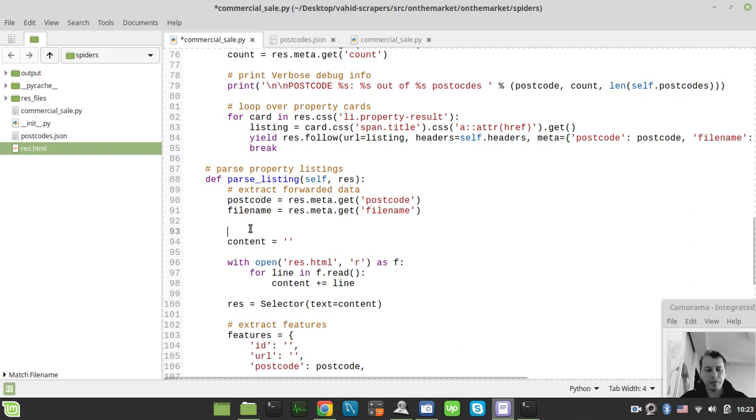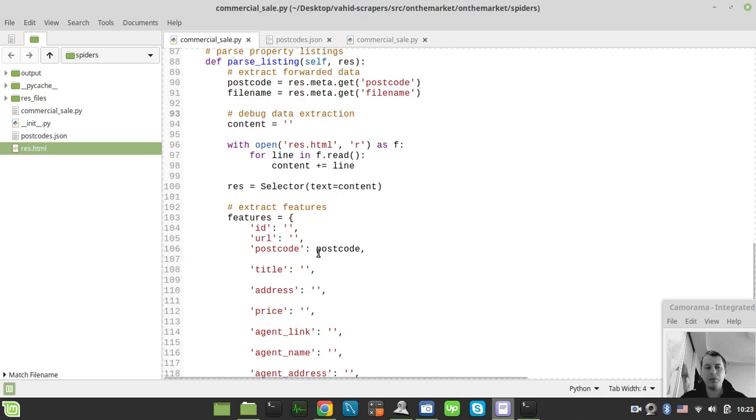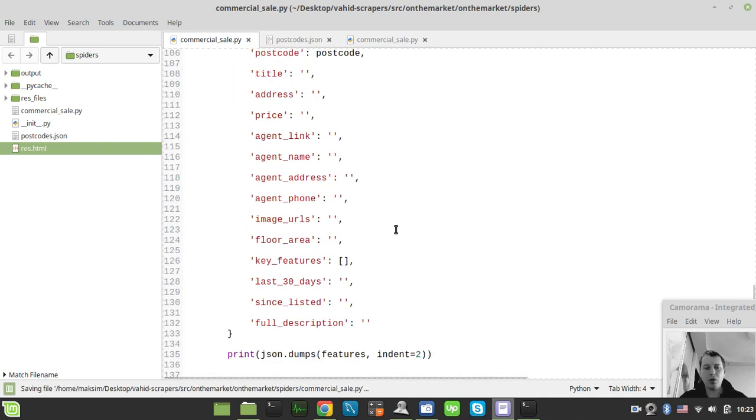Just call this debug data extraction. I will delete this later on. I'm not going to keep this in the production version for sure. But I believe that from now on we can actually say response.css and all this stuff.